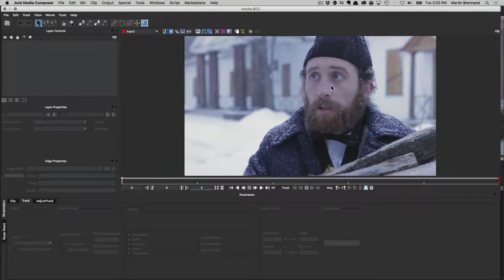So we're going to go ahead now and mask out these eyes inside the Mocha Pixel Chooser. So for those that aren't familiar with the Mocha process, it's very straightforward. Mocha works by tracking planes in the scene, and we do this by drawing shapes around the objects we want to track.